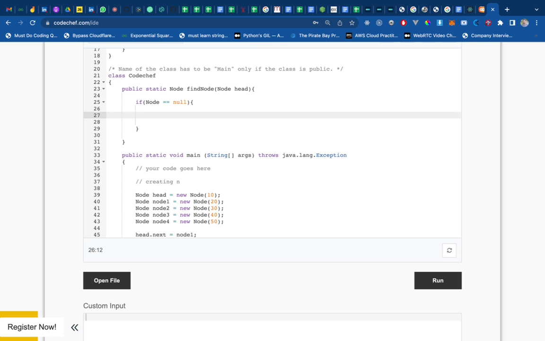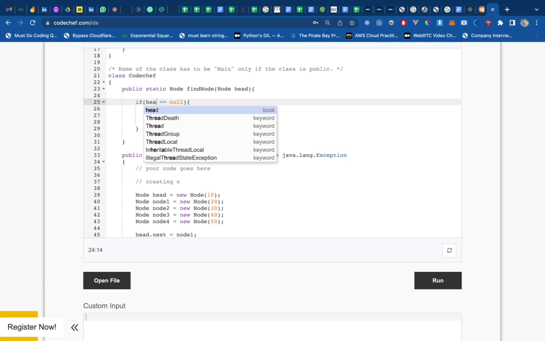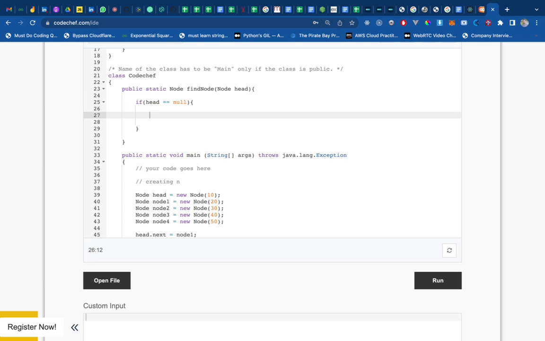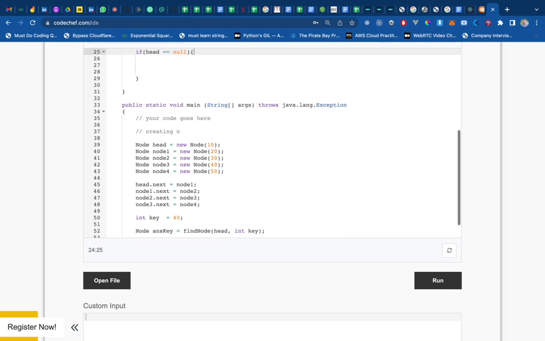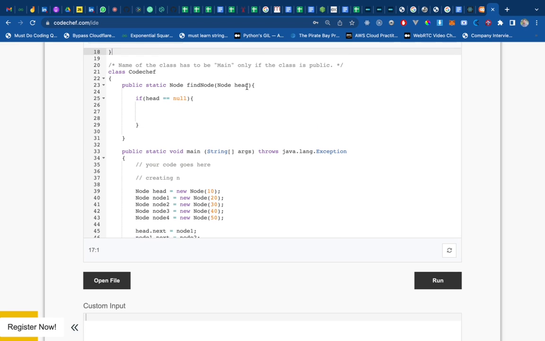So, node not equal to null. Here is the base case: head equals null. I am finding a node with a given key. One thing we are missing: we need to send the key also, right? So you have to receive the key over here itself.